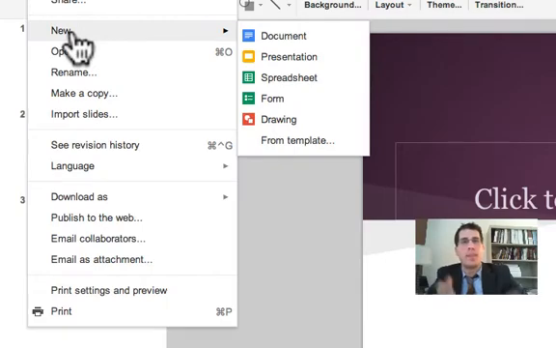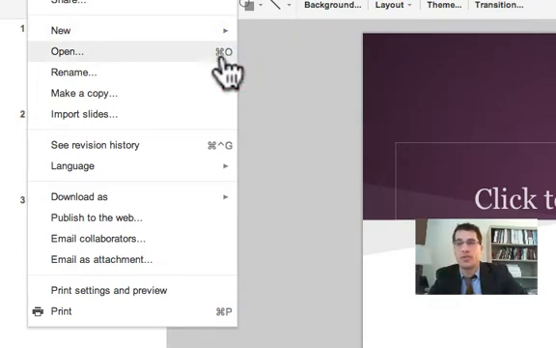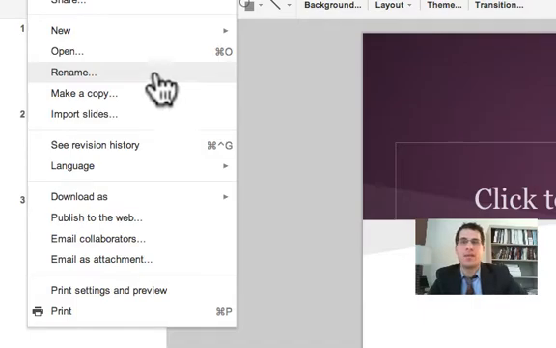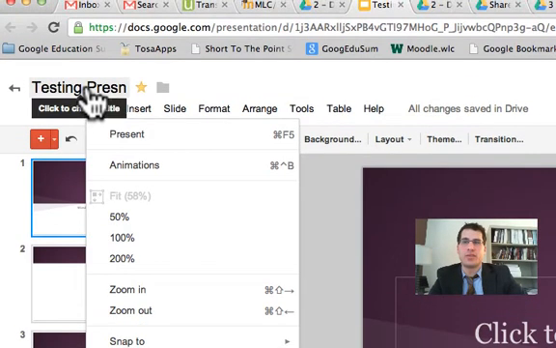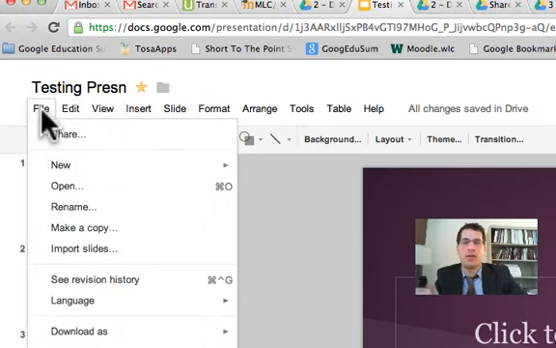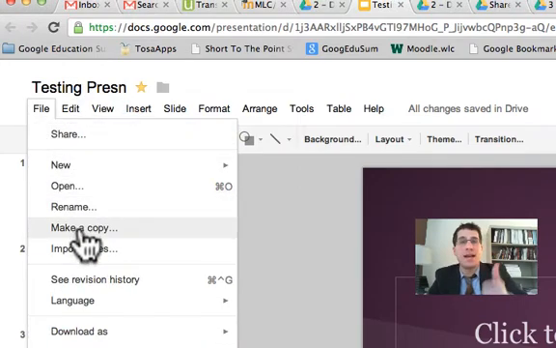Then you have New. Straight from within Google Presentation, you can decide, hey, I want to make a document, a form, a drawing, and it will create a new document straight from there. You don't even have to go back to Drive. You can rename this at any given time. You can also rename the document by just clicking on the actual name of the document up here as well, but just in case.